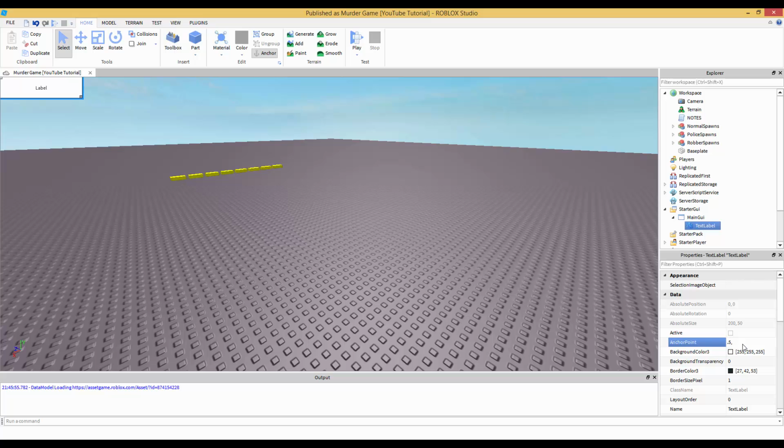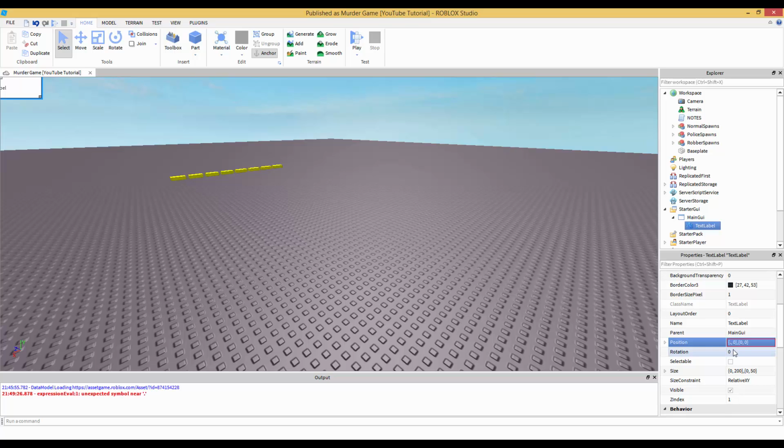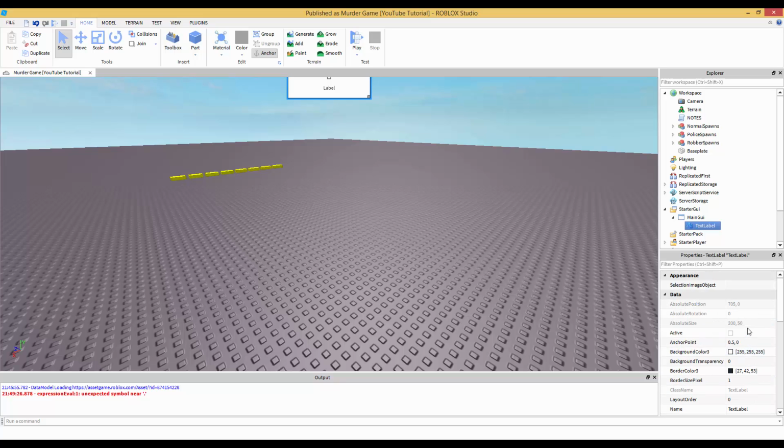Anchor point, 0.5, comma 0. I'm pretty good at positioning GUIs, so, you know, I should have never said that, but oh well.